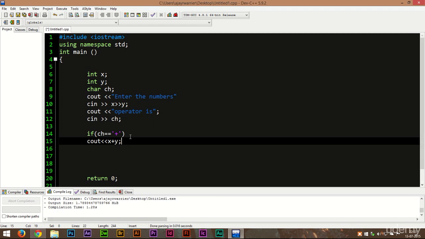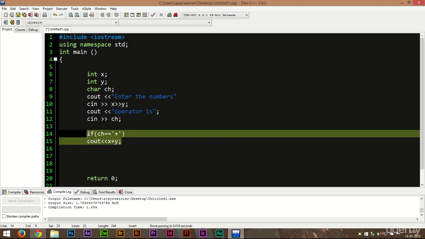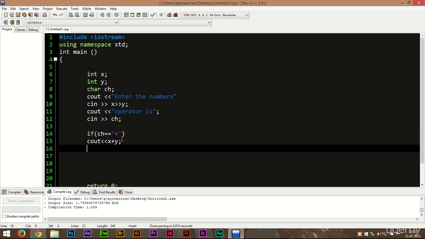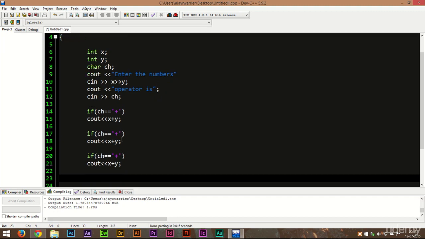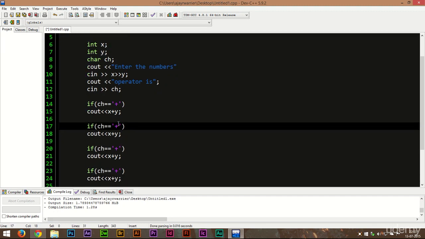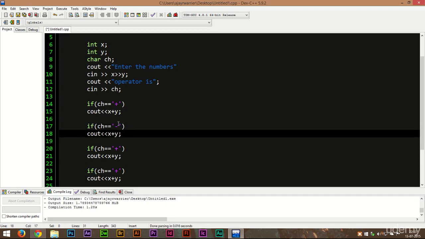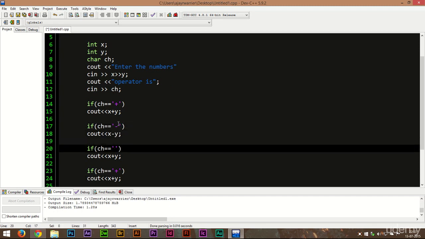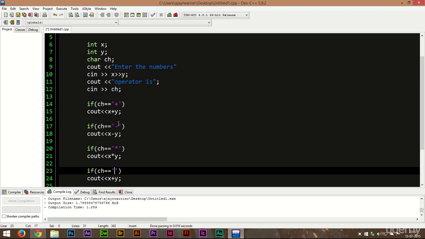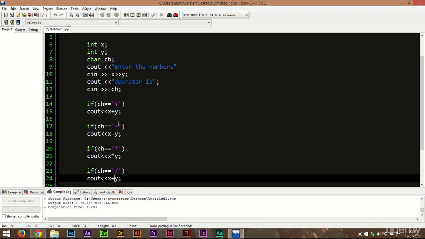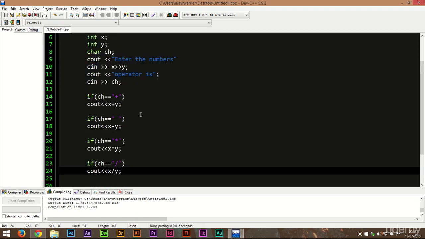x plus y. Now we will copy this code and instead of typing it all over again, we'll just replace the operators. Minus, multiplication operator, and finally our division. Okay, so here's our code.